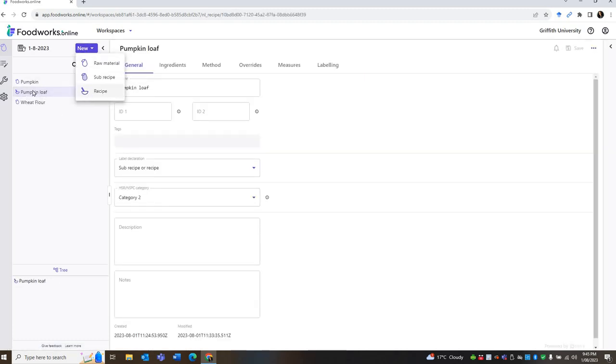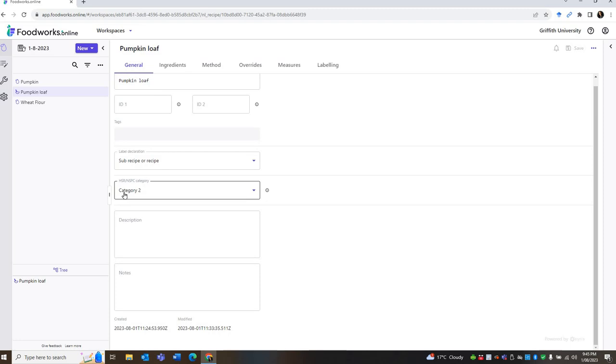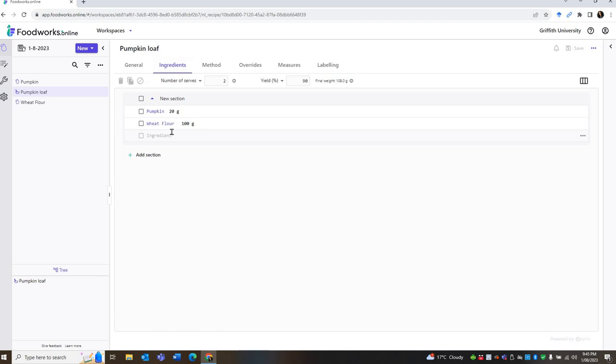New and then recipe. So this is my pumpkin loaf recipe which I have created, the shell of it, a name pumpkin loaf, and over here, as you know, category will always be 2 for all of you. Then you go to your ingredient. This is where I have added in the ingredient. I've added in pumpkin. So you have to type over here.